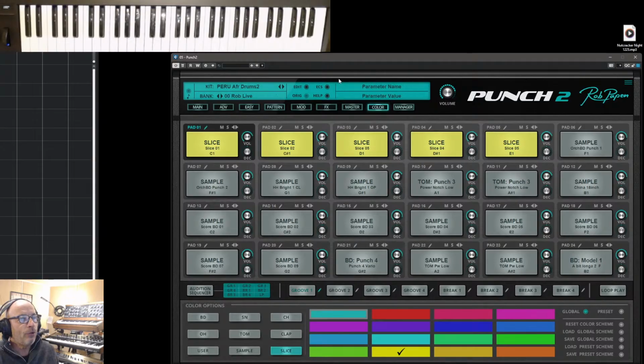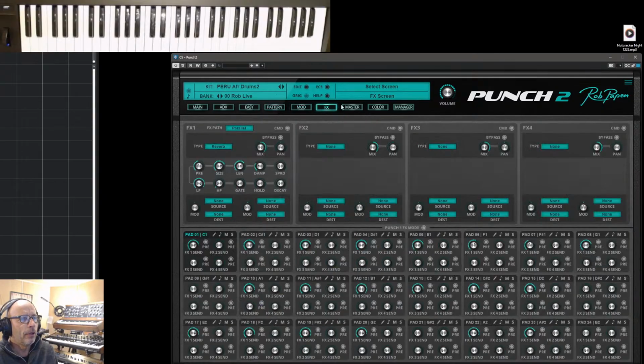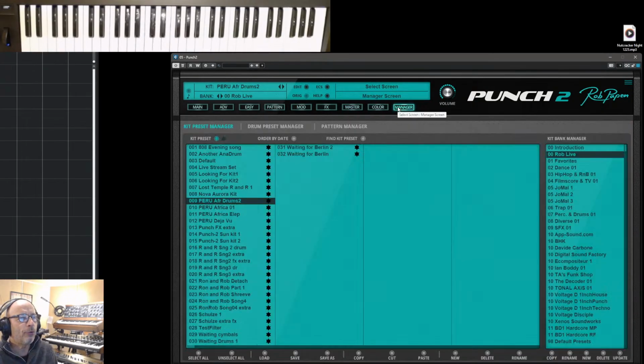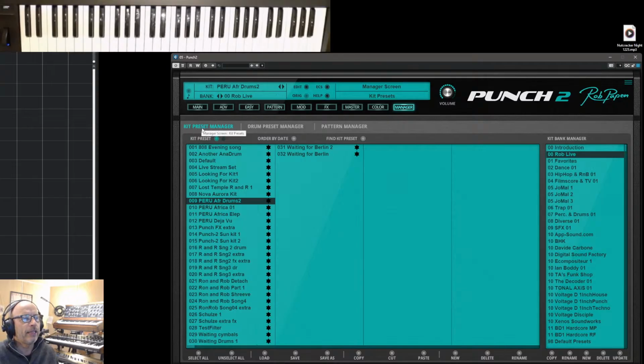So essentially, if you would go to Punch-2, you have up here all the pages, which are the menus. The most straightforward maybe the manager, where you have all the presets, kit presets, and you have drum presets. Drum presets are particular sounds, for instance, only bass drums or only sample-based sounds. Okay, but let's keep the kit preset manager. That's this one. I'm now in the Rob Live. I can pick there a, let's see.